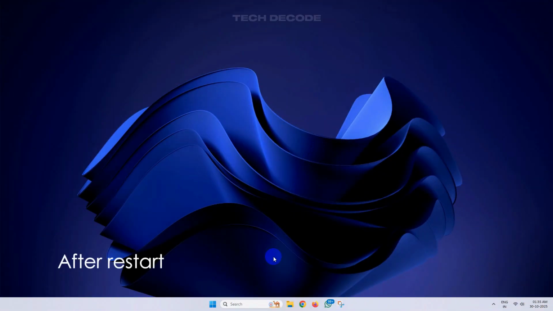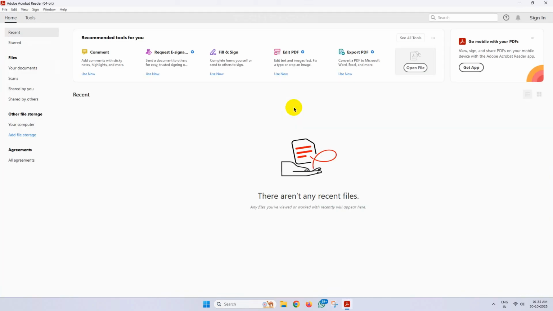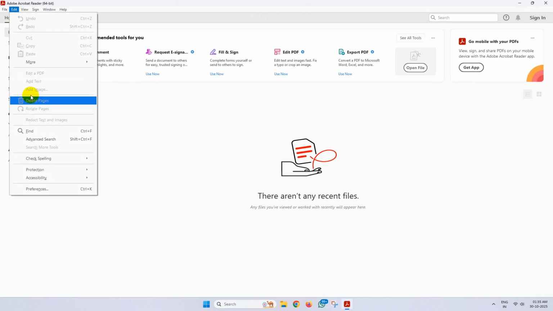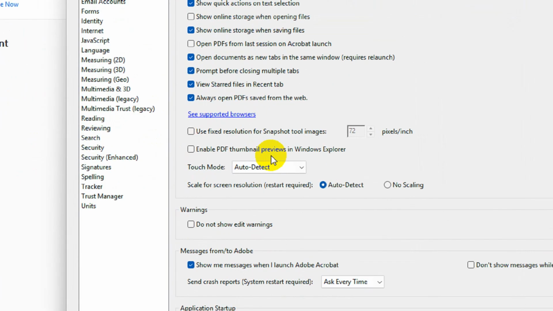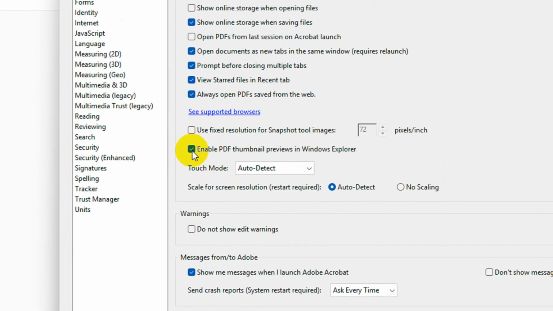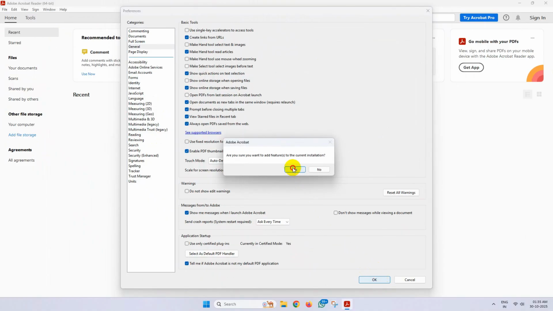After restart, open Adobe Acrobat again. Go to Edit, then Preferences. Now simply checkmark this box, Enable PDF Thumbnail Previews in Windows Explorer and click on OK and then Yes.